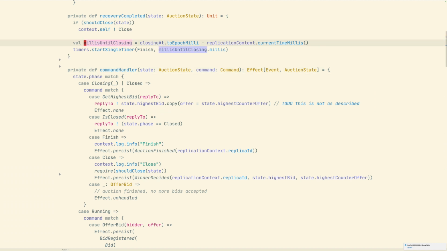The finish command gets scheduled when this actor starts up. So inside after recovery is complete, we start a timer for when the auction should be finished, and we send ourselves a finish message. We're not going to look too much into the rest of the command handler. You can go and look at that in your own time.